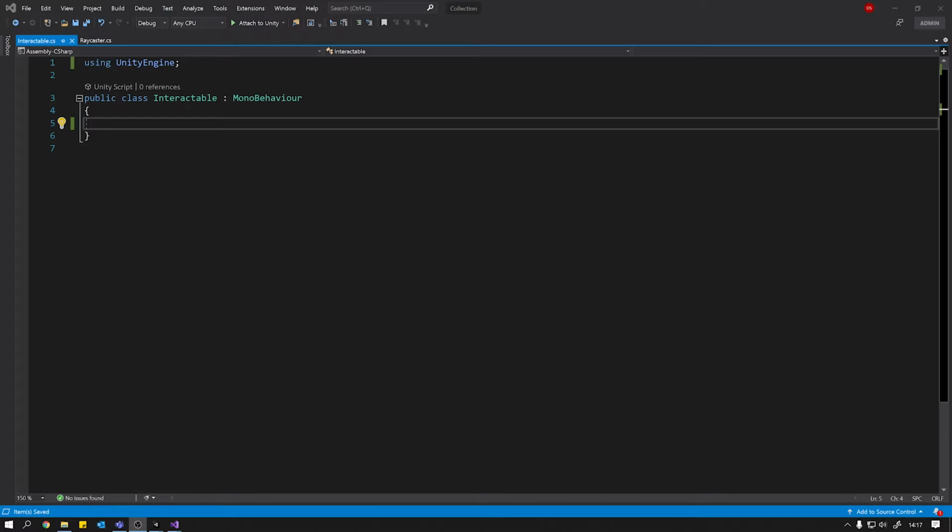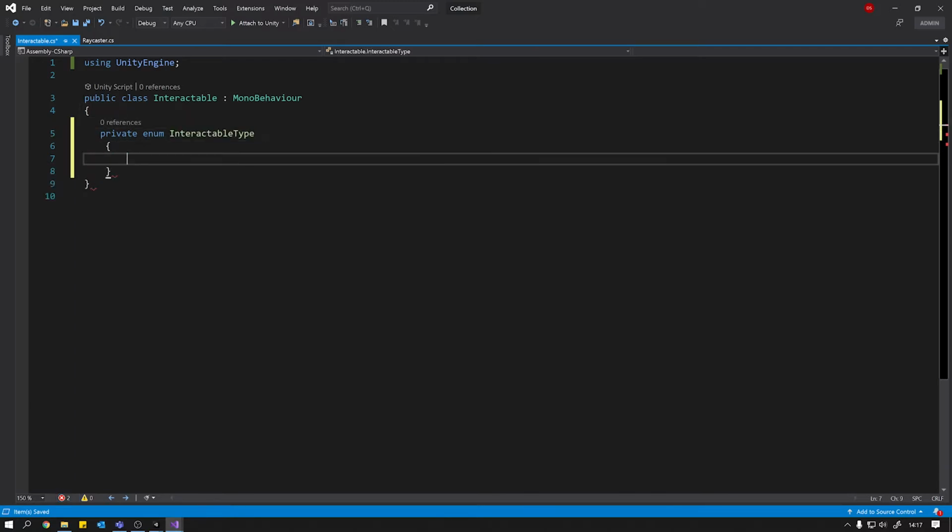So we're going to create an enum here. The syntax for that is private enum, and we're going to call this interactable type, and then we're going to open up some curly braces.